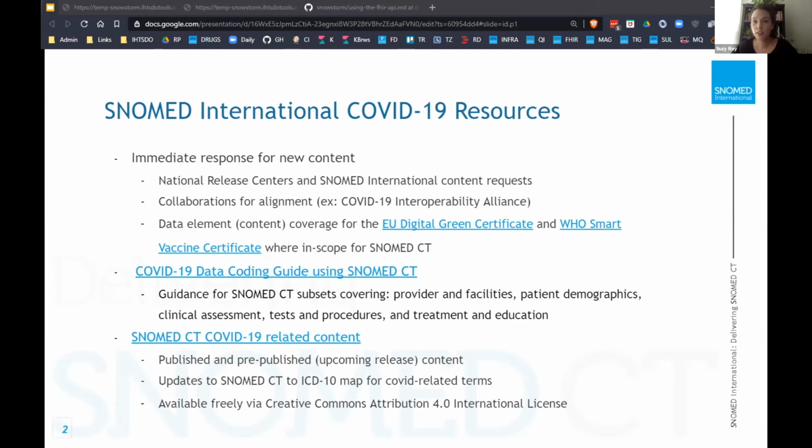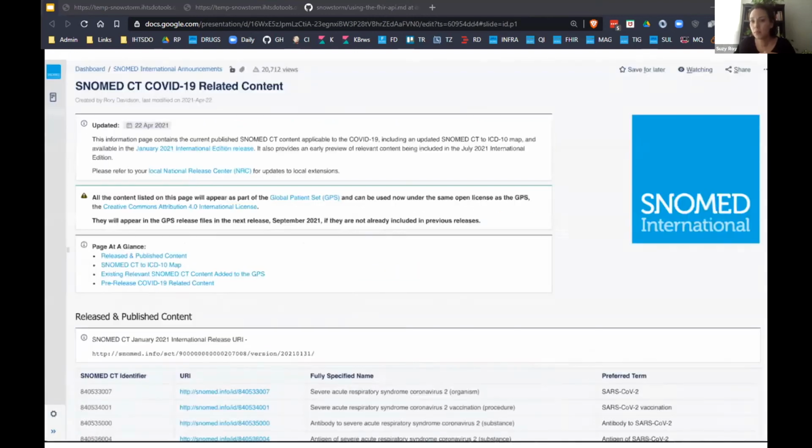The other thing that I wanted to point to was all of the COVID-19 related content that we're discussing. Some of it has been published in our January 2021 release, but some of it is actually upcoming. So Peter, can you move to the next slide, please?